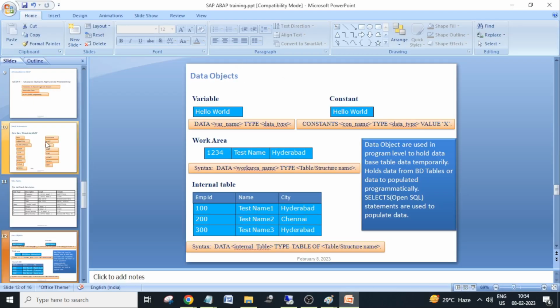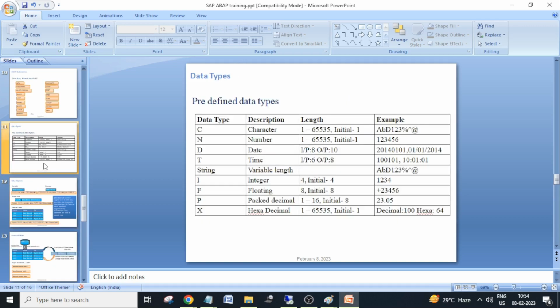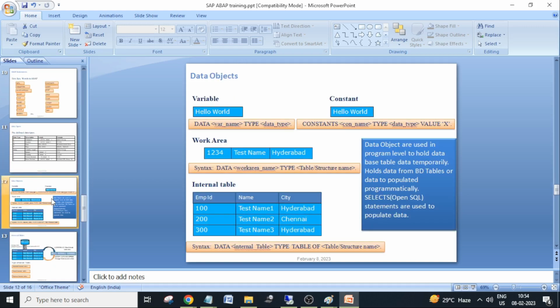Okay, so yesterday we discussed different data types and the data objects available in SAP ABAP, and we discussed variable, constant, work area, and internal table. So, what is the statement to define data objects? The DATA statement is used to define the data objects.